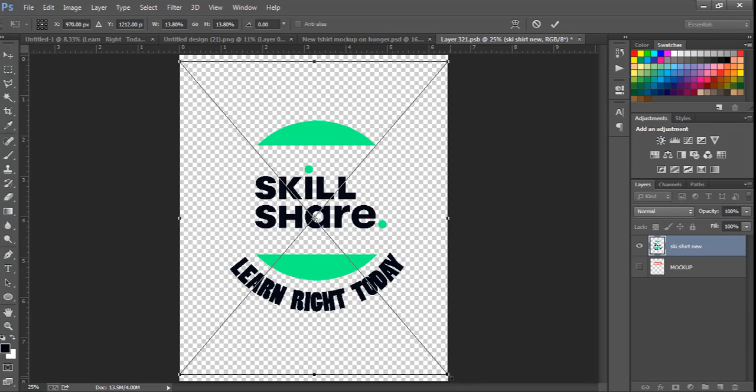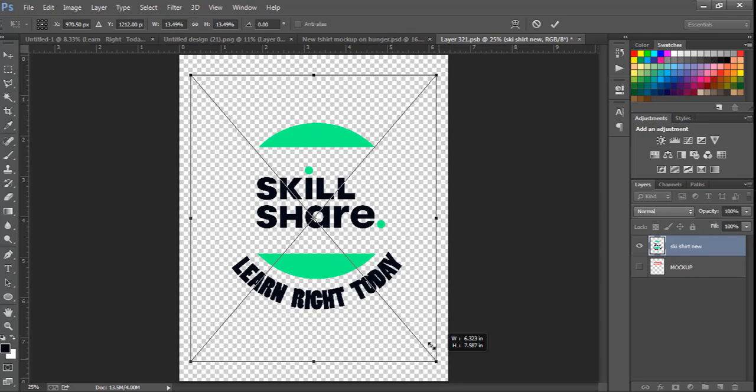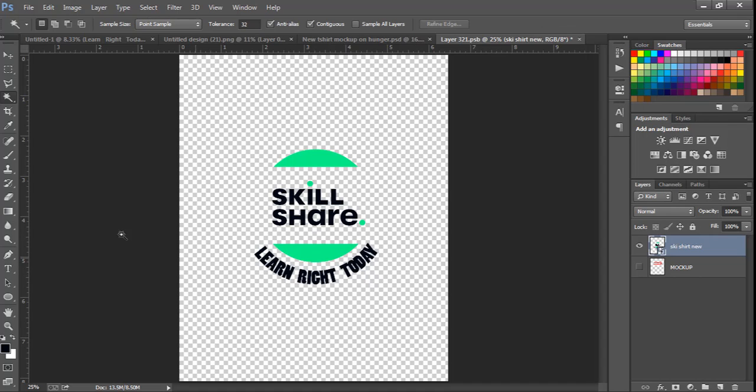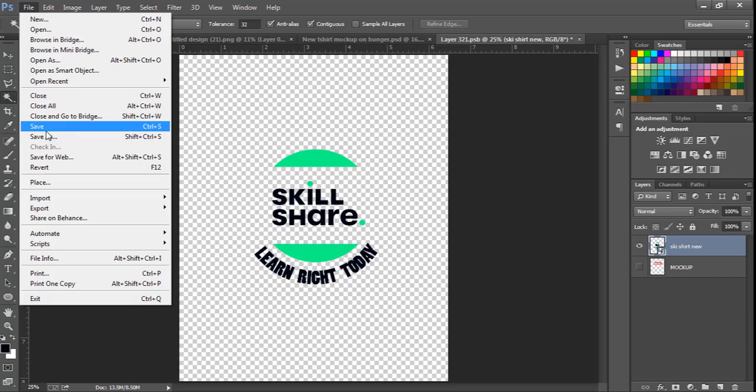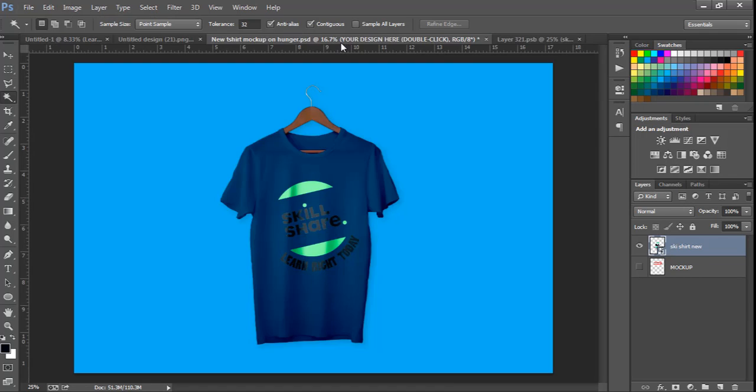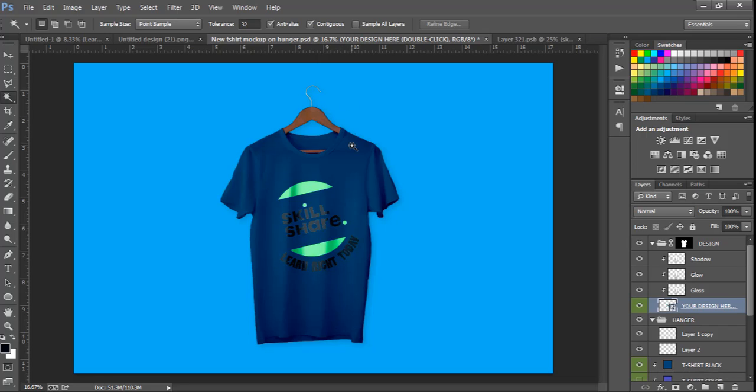So all you have to do is hover your mouse over this edge and press down your Alt key, Shift key, and your left mouse button, and drag inwards to reduce, and you press enter. And now that you have that, we just go to file and save. If we go back to our shirt, we're going to have it on our shirt, as you can see.